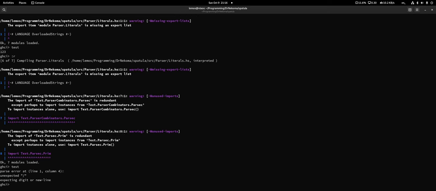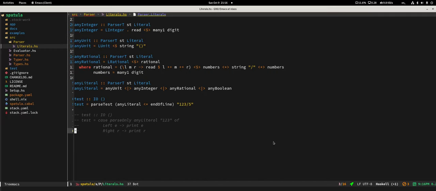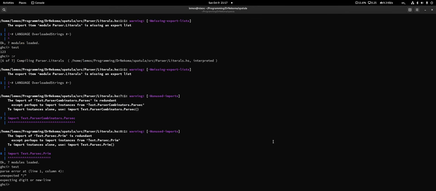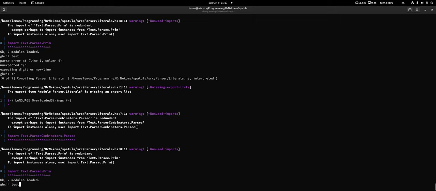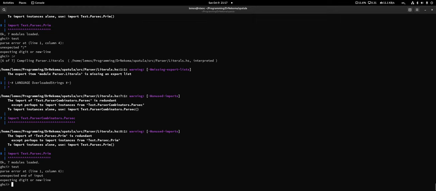Unexpected slash. Expecting digit or new line. That's not good. Okay, so wait, what is that message? Is that by default? Parser error at line 1, column 6? It's already telling me! But I'm not surprised with that. I'm surprised with the other one.